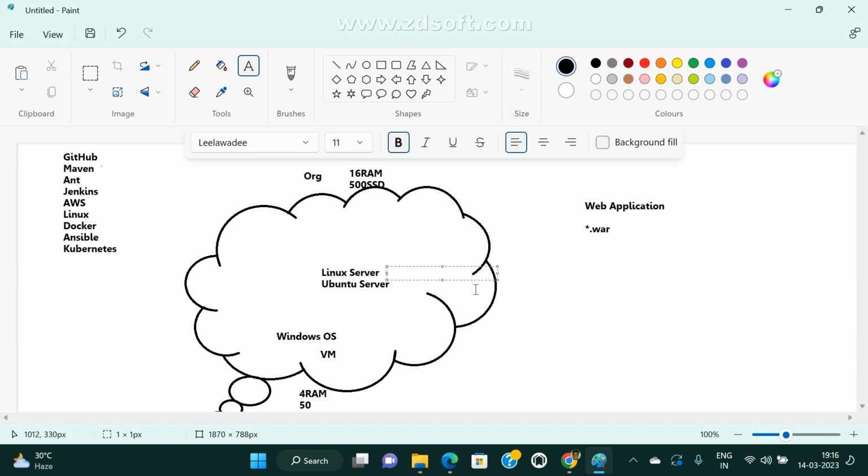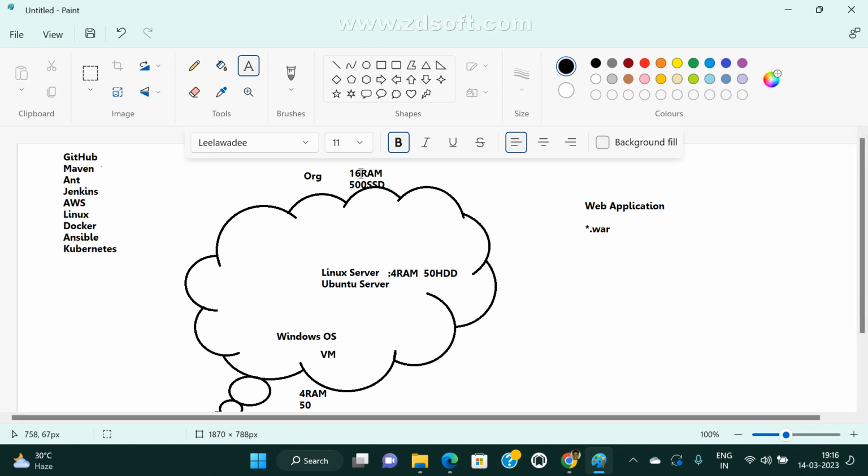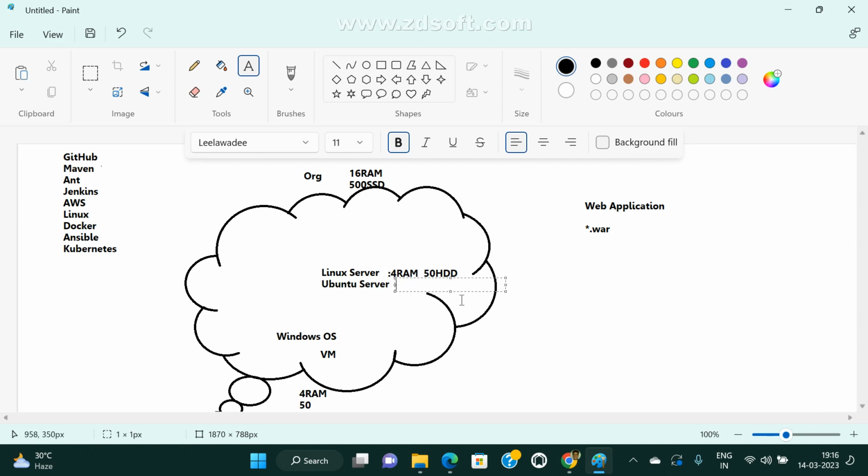So for this server, just assume I need 4 GB RAM, and I need 50 GB HDD. Now this is my Ubuntu server. So in total I have 16 GB. 4 GB I share to my Windows operating system, the next 4 GB I share to my Linux operating system, and the next 4 GB I am sharing to my Ubuntu server.